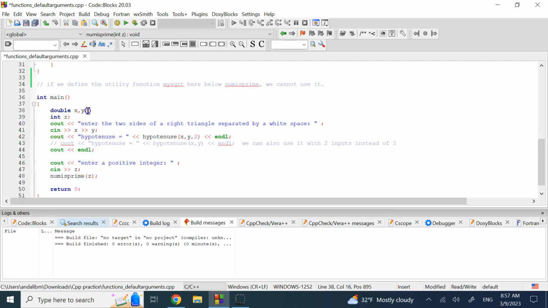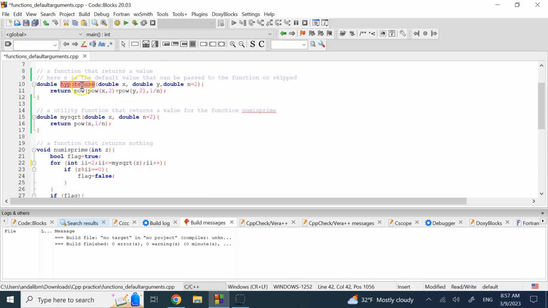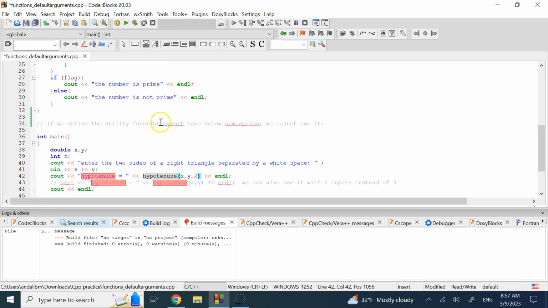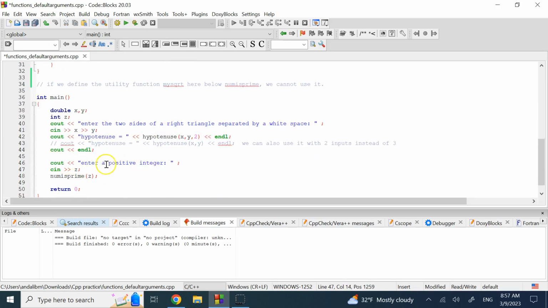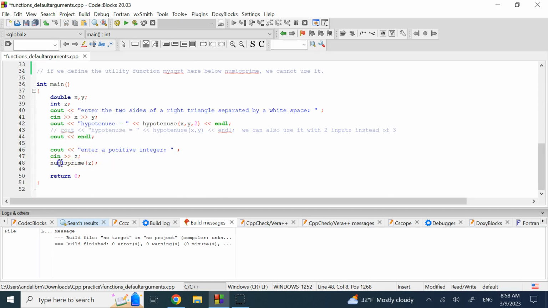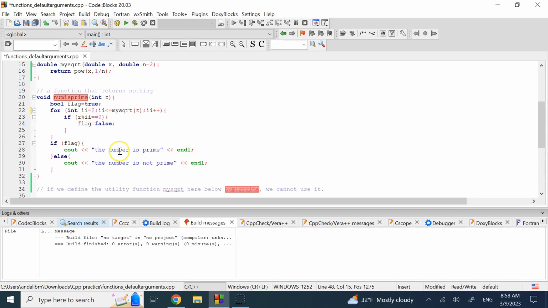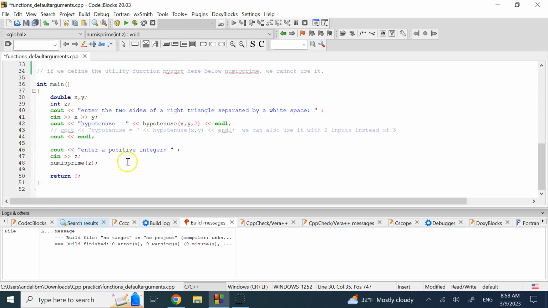So here in my main, I define two doubles, x and y, and an integer z. First, I ask the user to give me x and y, which are the two sides of a right triangle separated by a white space. I get them both in. And then to show them the size of the hypotenuse, I call my hypotenuse function, and that returns the number for me. Then I ask the user to provide a positive integer number. I get it, and then I call my function num is prime to say whether that number was a prime number or not.